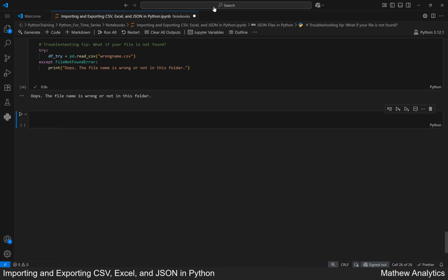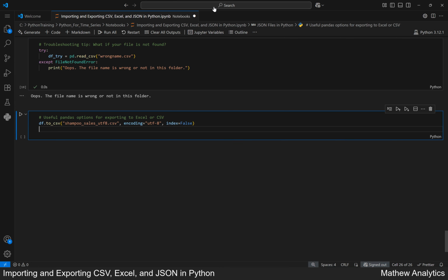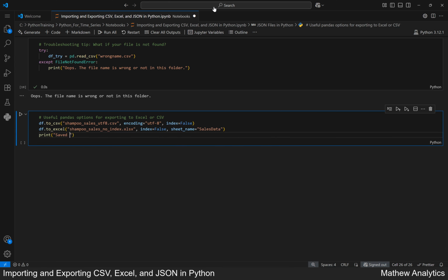Here are some extra tips for saving files. You can choose text encodings for languages using special characters. For Excel, you can set the sheet name. This message lets you know the special saves are complete. Running the cell now.